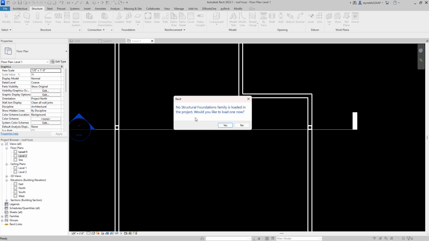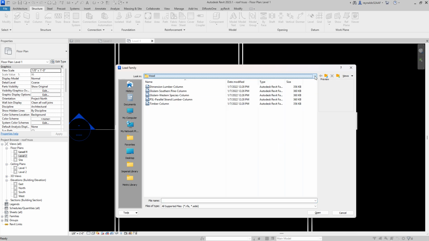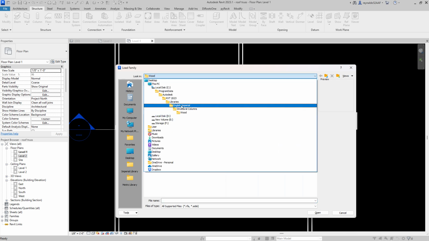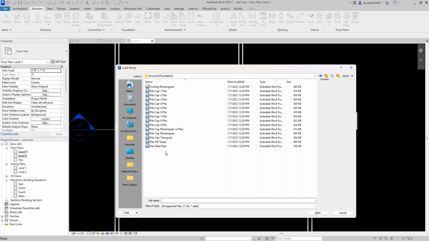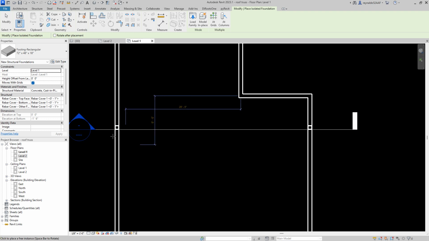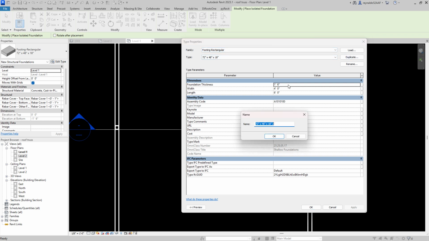It's saying that we don't have any loaded in this project, so we're going to want to load one. We can do it from here, and it'll take us back to the Revit families. All I did was go back two folders so I can select the family that I want to download, and I want the one that's in Structural Foundations. Here you want to grab the Footing-Rectangular and click Open. Now that we have it, I don't want my footing to be this wide, so I'm going to edit, duplicate, and make this 3 feet by 3 feet, and I want it to be 1'6" deep.